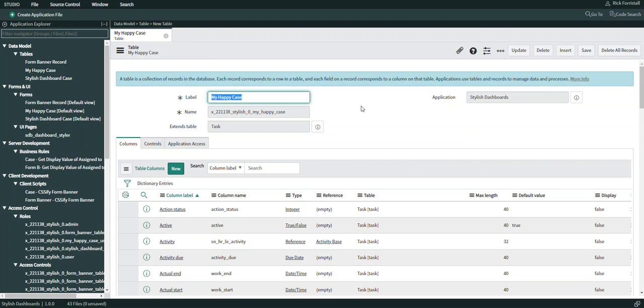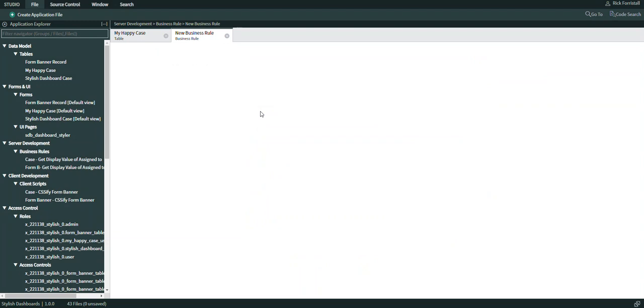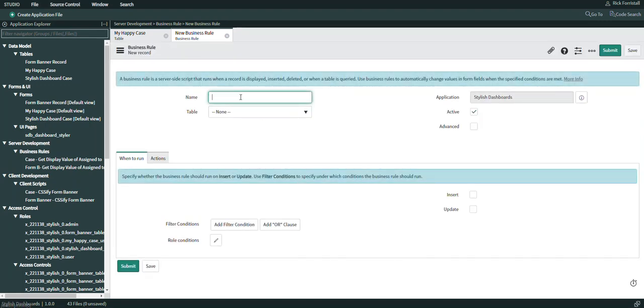So first thing I need to do is I want to be able to get the value of the assigned to, but not the sys ID because it's a reference field, but I want the actual display value. Can't do that in a client script, so I'm going to create a display business rule first. So let's do that first. Create application file, server development business rule. Wait for it to load. So here I'm going to say my happy case, just so I can find this in my list of artifacts. My happy case.